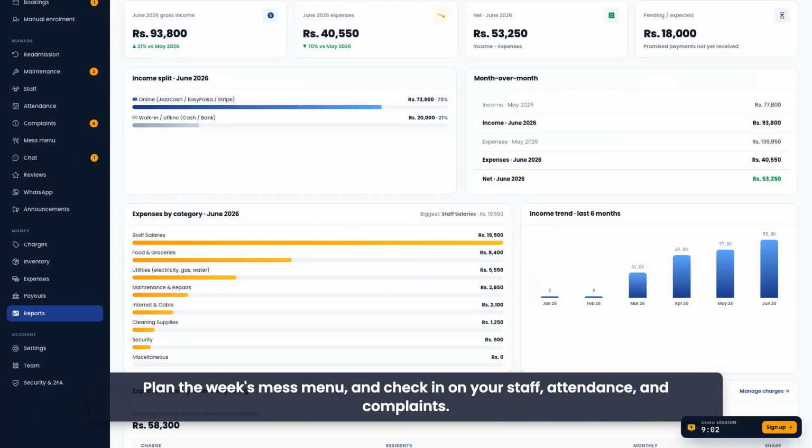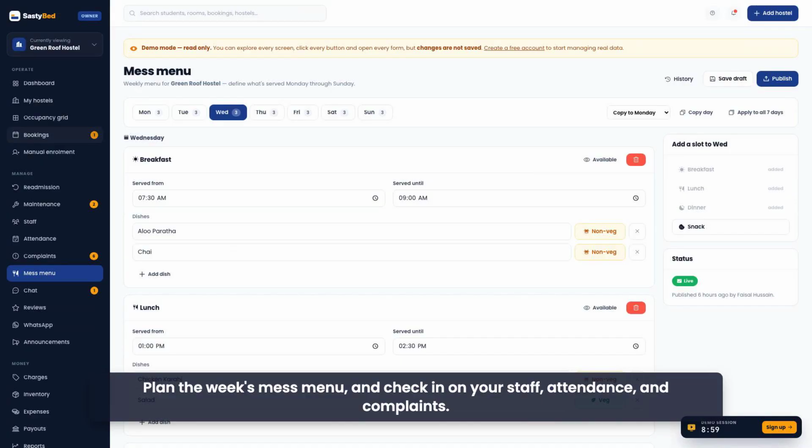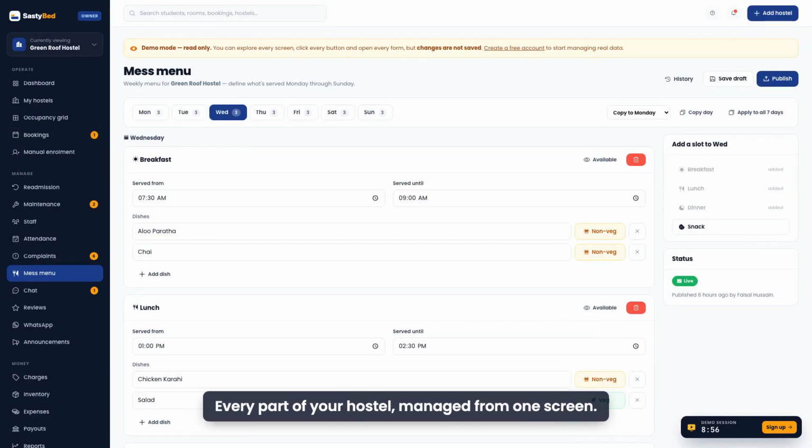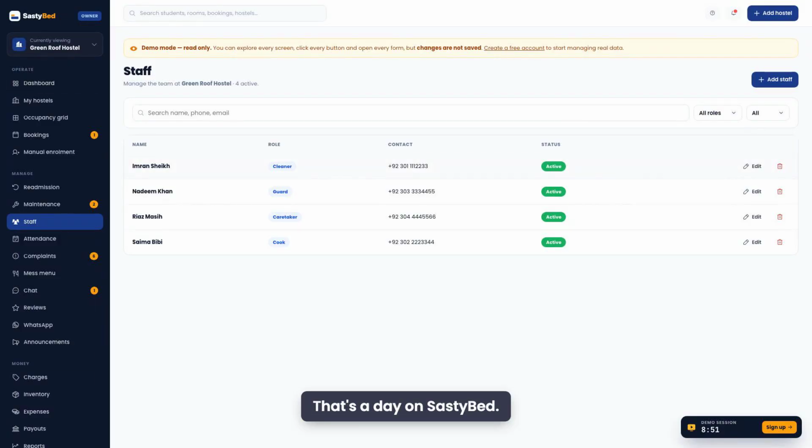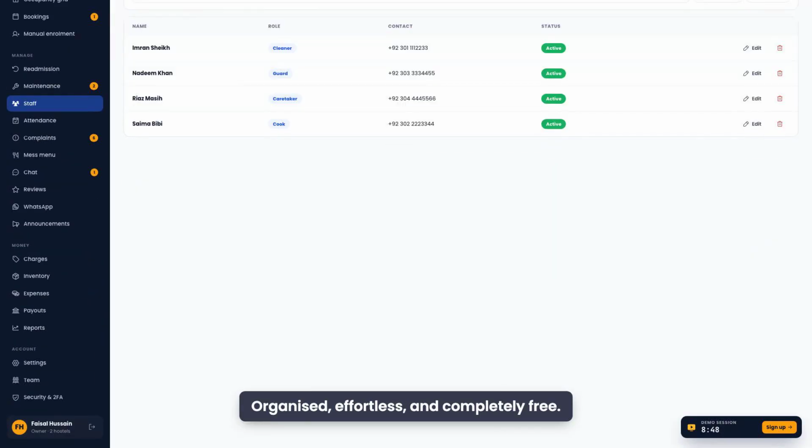Plan the week's mess menu and check in on your staff, attendance, and complaints. Every part of your hostel managed from one screen. That's a day on SastyBed. Organized, effortless, and completely free.